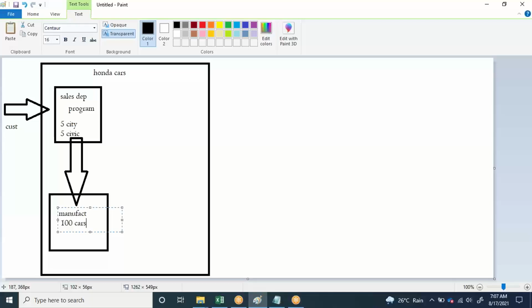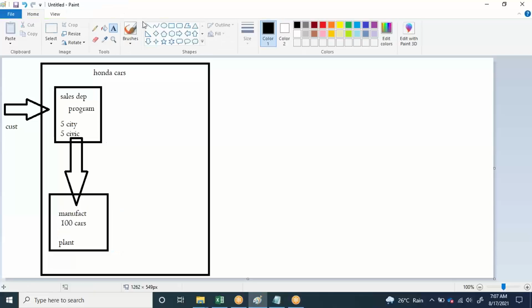So to deliver 100 cars, do I have raw materials? So what is the plant department doing? The plant department is manufacturing the cars. Now the plant department is requesting the purchase department. There is one more department, which is the purchase department.